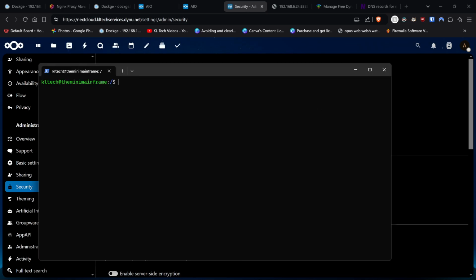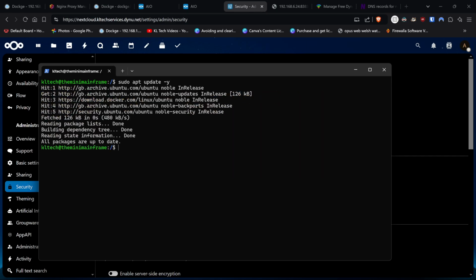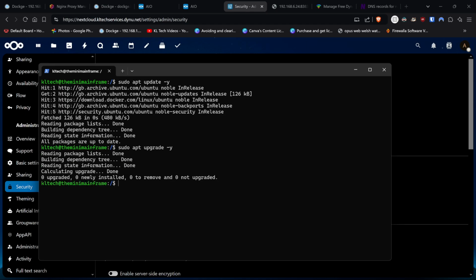So if I open the mini mainframe here, sudo apt update -y, and then upgrade. And we didn't need to do it. Obviously, it's saying that nothing's been updated there, so that's fine.